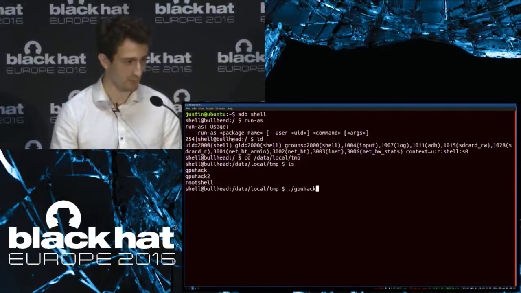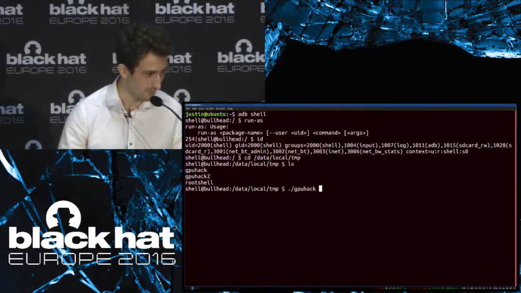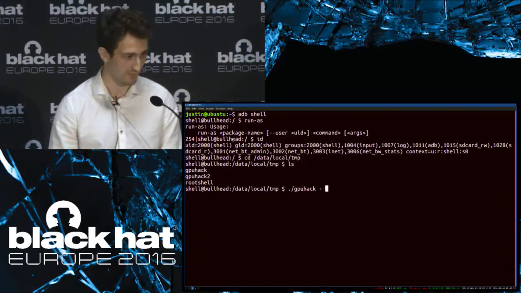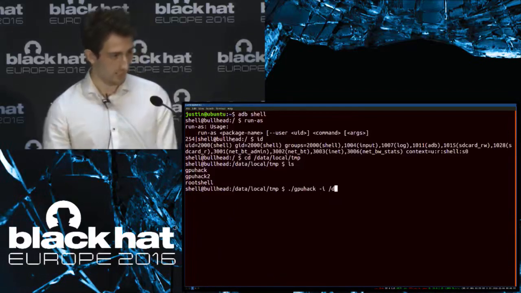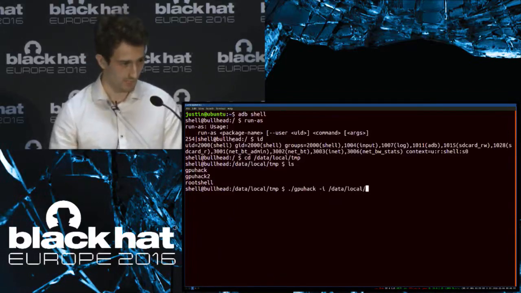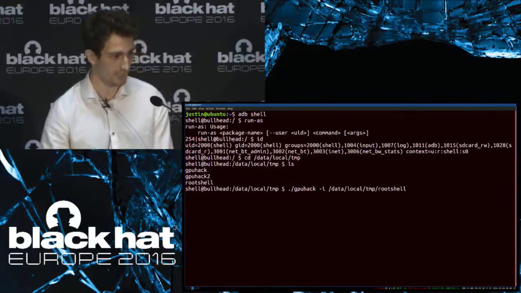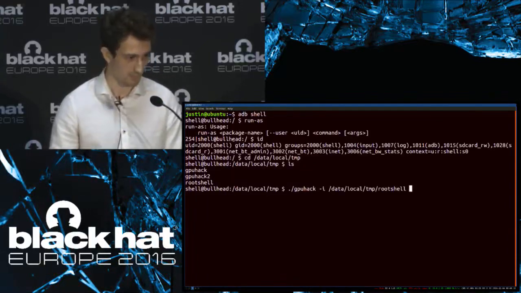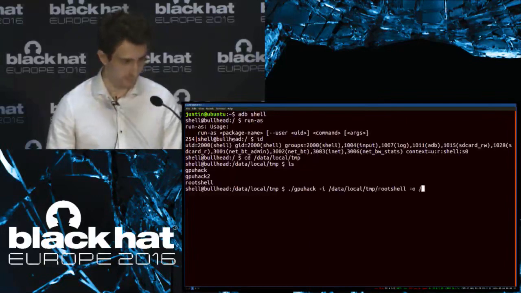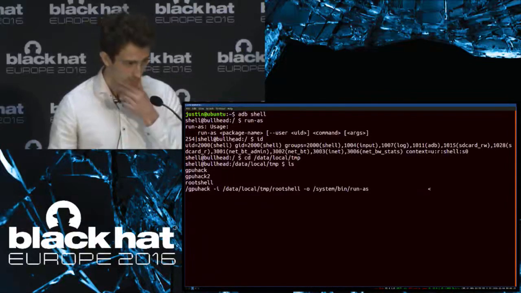And what you saw on the slide was pretty much the essence of the exploit. This is just a glorified version. So here I can specify the input file that I want to read instructions from. I'm going to read my program called root shell, which simply calls set user ID to 0 and executes a shell. Then as the output file, I'm going to target the system bin/run as binary.